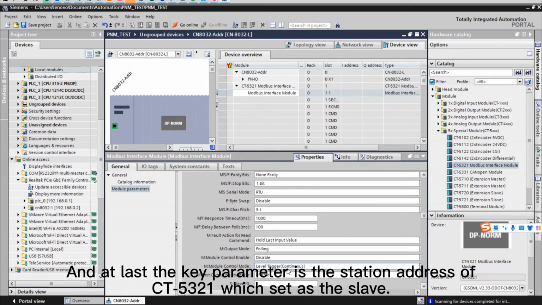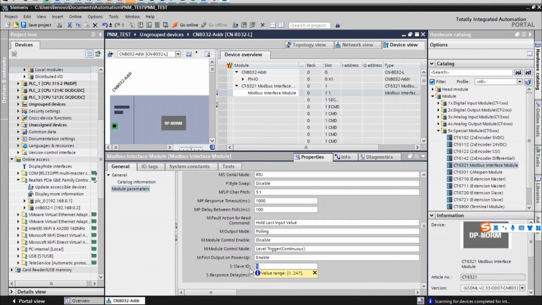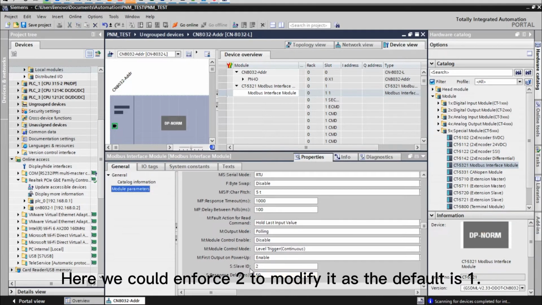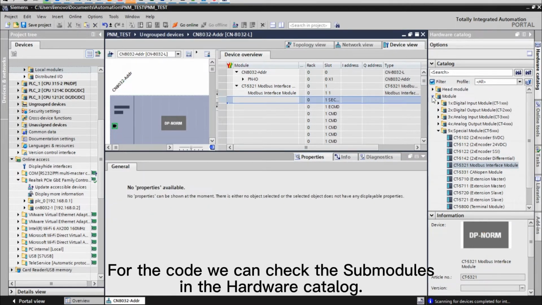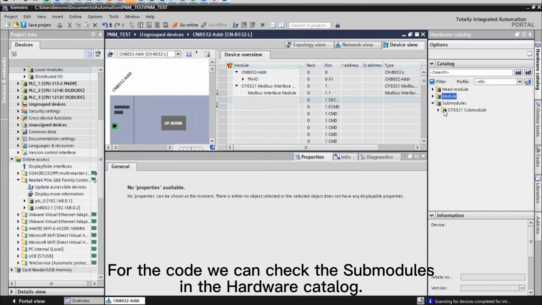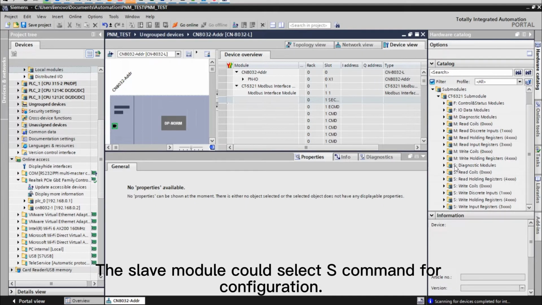And at last, the key parameter is the station address of CT5321, which is set as the slave. Here we can enforce 2 to modify it, as the default is 1, and then we configure the code. For the code, we can check the submodules in the hardware catalog. The submodule also contains F/M and S. The slave module can select S commands for configuration.